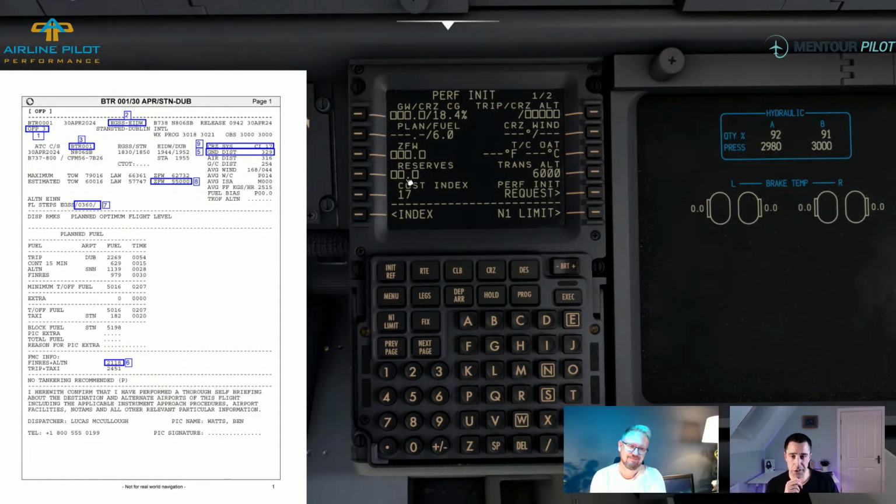Now, the next one up, reserves. If you look down at number 6 towards the bottom of page 1, you'll see there that it says FINRES, which is your final reserve and your alternate fuel. And we would round that up. So it says 2,118 kilograms. And what's the benefit? What alert will we get? What's the purpose of putting this in here?